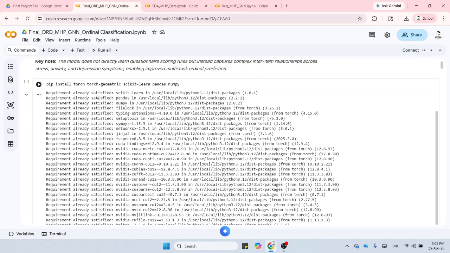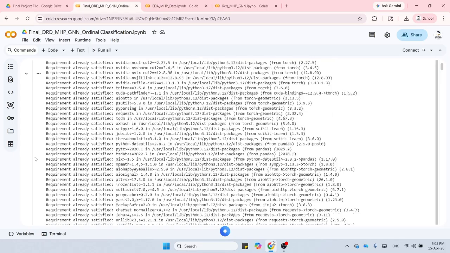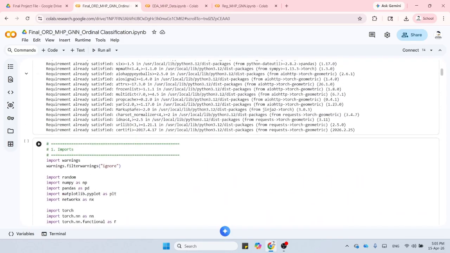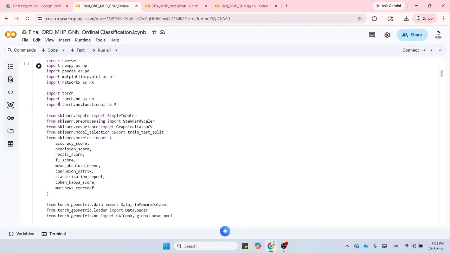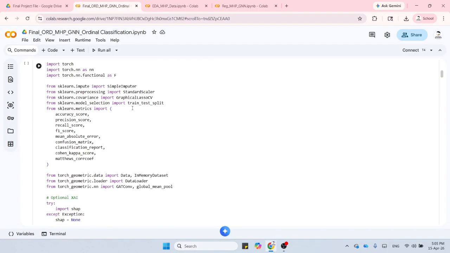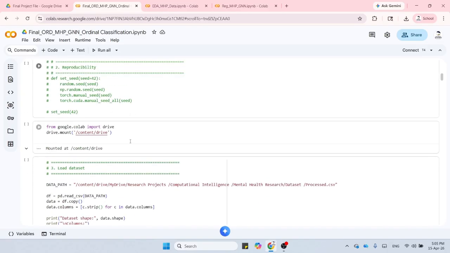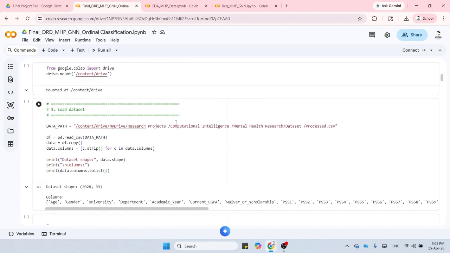Initially, I installed some of the important libraries and frameworks that are required for the implementation of my project. Here are some essential imports to extract different functions from the frameworks. And this is the Google Drive mount so that I can connect the code with the Google Drive.